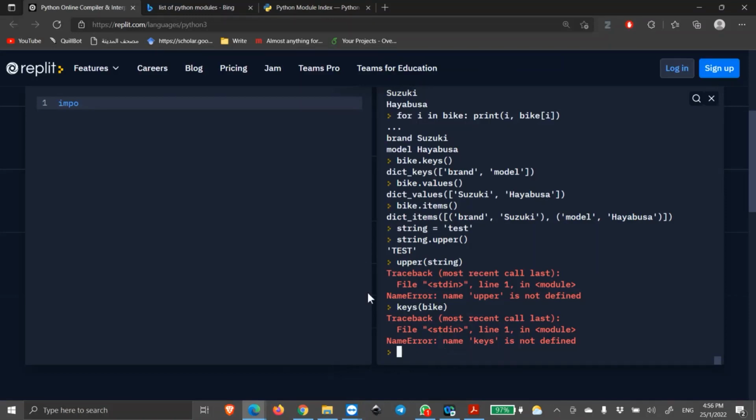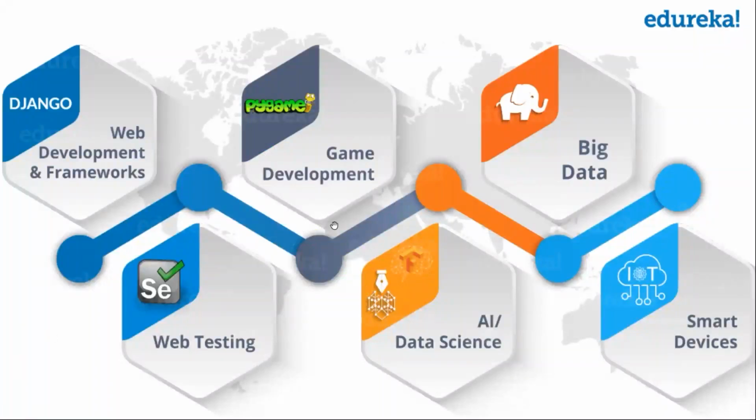Okay, so to recap, here are some of the famous packages. I'm getting slow. These are the packages or modules that are famous. For web development frameworks, we have Django. For games, we have Pygame. Big data, I can see an elephant there, but I don't know what it stands for. And for web testing, we have SE. Actually, this stands for Selenium. There's a package called Selenium for web testing.